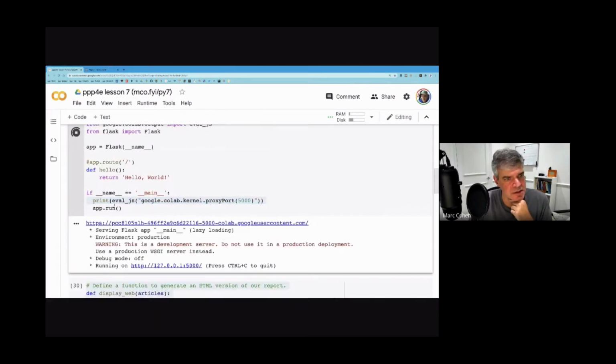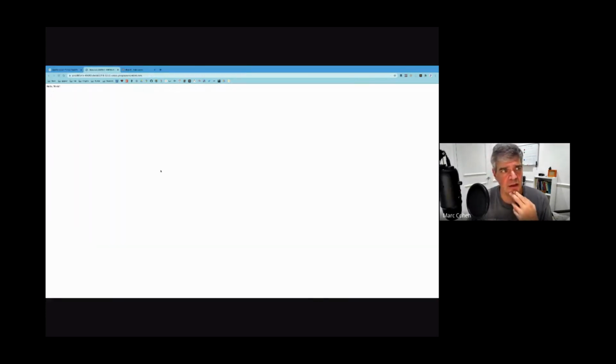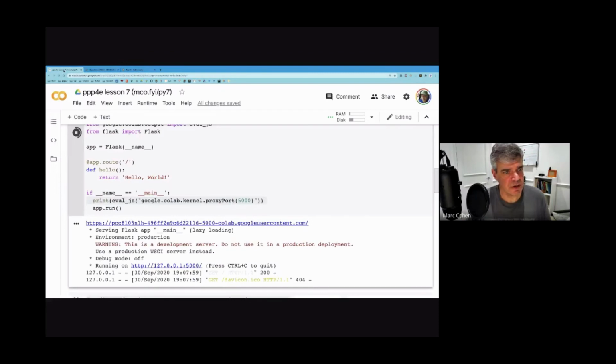Now this extra step starts something called a proxy, which makes it possible to send a web browser from outside Google into this notebook. That's what it's doing for you. And so this link that it's printing out is the way in. It's basically the door into this web server that you're running inside the notebook. So if you click on that link, you probably can't see it, it says hello world. That's because my notebook function is returning hello world, just to make sure we believe that actually worked.